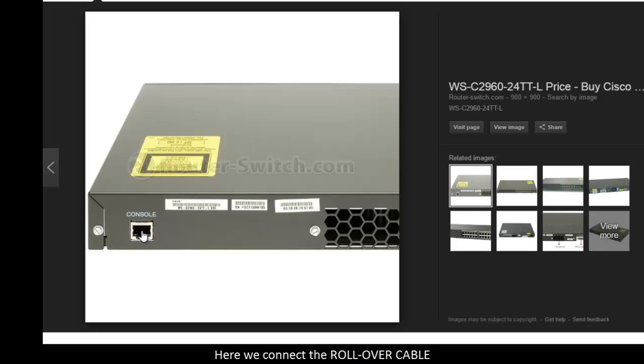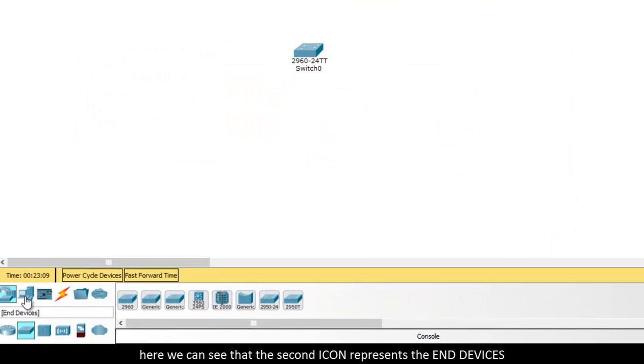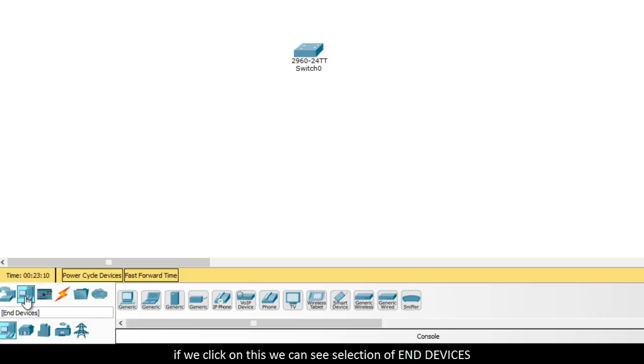Here we can connect a rollover cable and then the other end to a PC or laptop from which we can start the configuration. So first we have to select the end device. Here we can see that the second icon represents the end devices. If we click on this, we can see a selection of end devices. Hovering the mouse over each icon, we can get a description of the devices that are available. We shall drag the generic laptop onto the workspace.